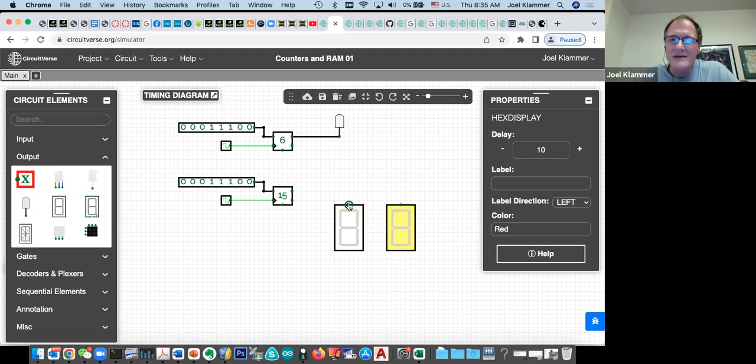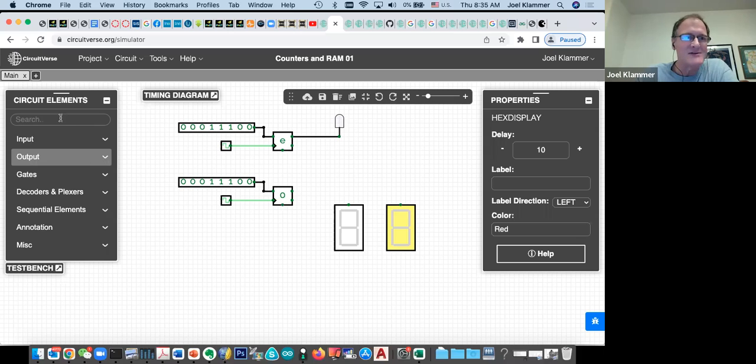The problem is that each hex digit is just 4 bits. Right now, remember our counter counts up in 8 bits, but each digit is just one nibble, or 4 bits of that. So how do we fix that? How do we separate the 8 bits into the 4 and 4? And to do that, we're going to use a new tool today that we haven't used before. And I can never find it when I'm looking for it, so I always just search for it. It's called a splitter.